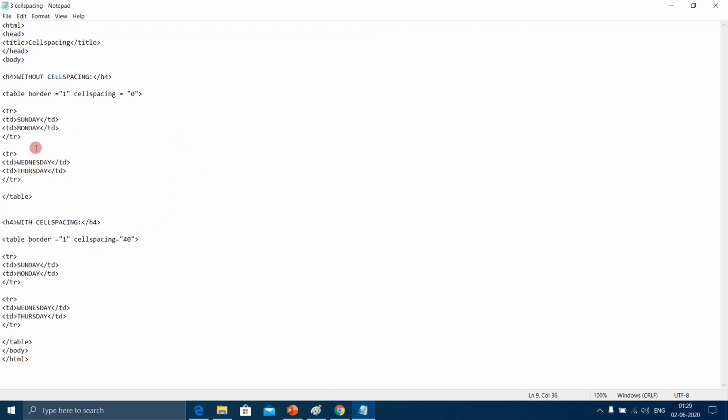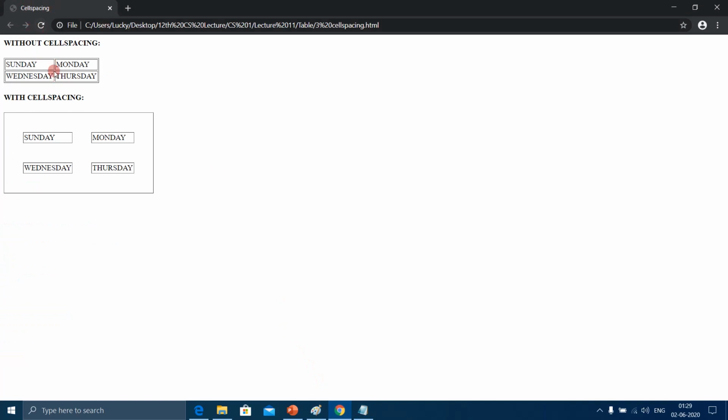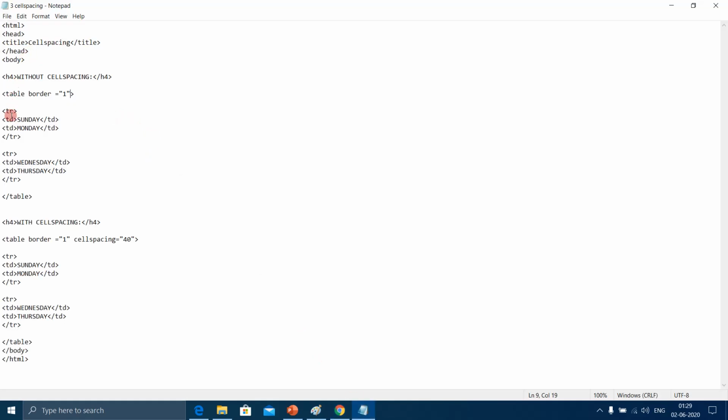Here I have a table which doesn't have any cell spacing attribute. So by default the space between the two cells will be 2 pixels. It has got one row which has 2 columns. It has got first row and it has got 2 columns. It has got second row and the 2 columns, and table is closed.